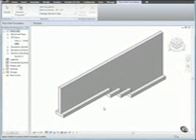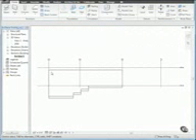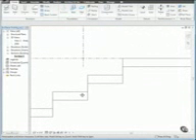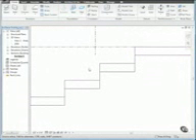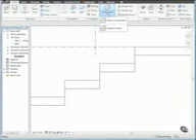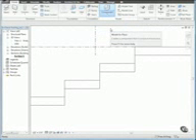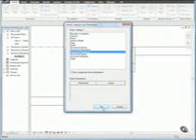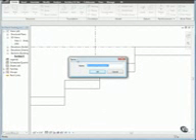Next, we will create a family category for the solid extrusion that forms the shape of the step footing. Open the View, Section 1, and zoom in on the foundation steps. And from the Home tab on the Model panel, click the Component drop-down and select Model in Place. In the Family Category and Parameters dialog, select Structural Foundations and click OK. In the Name dialog, click OK to accept the name Structural Foundations 1.